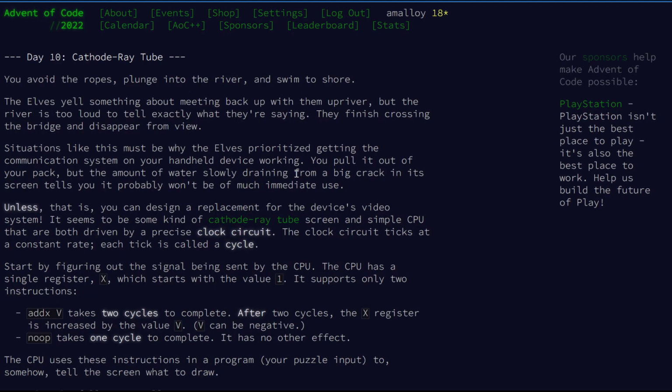Cathode ray tube. You avoid the ropes, plunge into the river, and swim to shore. The elves yell something about meeting back up with them upriver, but the river is too loud to tell exactly what they're saying. It's a good thing I have a communicator, huh? They finish crossing the bridge and disappear from view. Situations like this must be why the elves prioritize getting the communication system on your handheld device working. You pull it out of your pack, but the amount of water slowly draining from a big crack in its screen tells you it probably won't be of much immediate use.